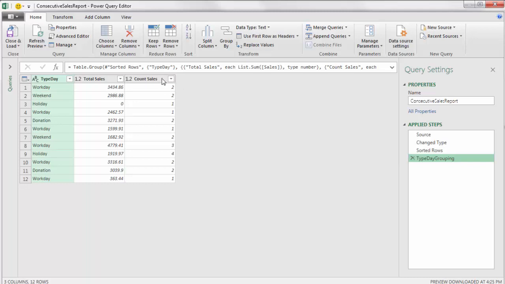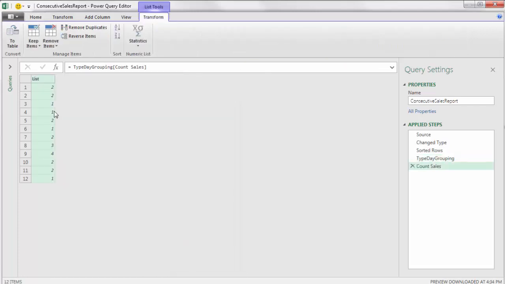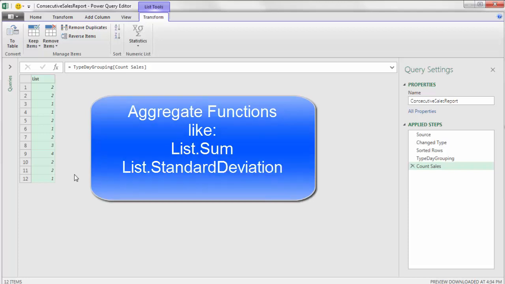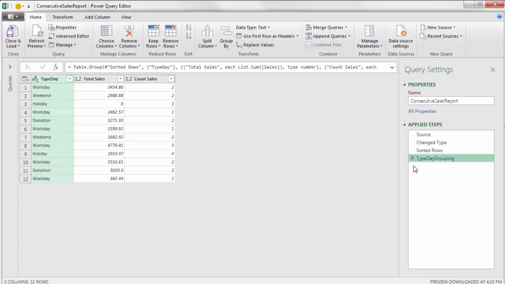Sometimes, if we want to extract a column, I could come up to the count sales and right-click the column. And if I drill down, it gives me the rawest form of that particular item. So if I drill down, that will give me a list. Now, lists will become important because some functions, like all of the aggregate functions, list.sum, list.standard deviation, those all expect a list of values. I'm going to X this out.